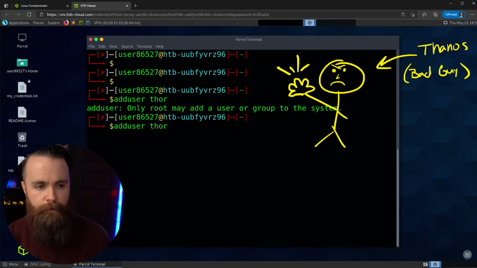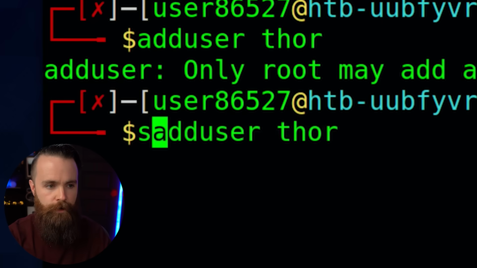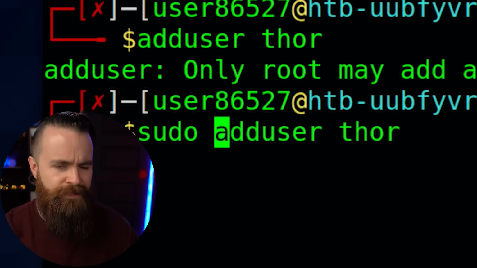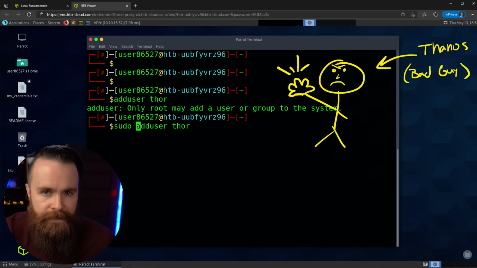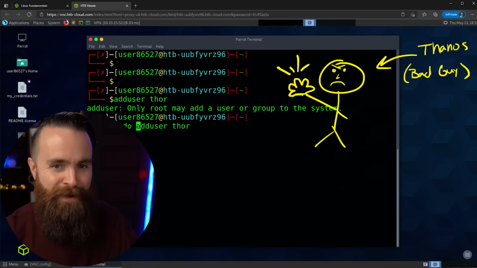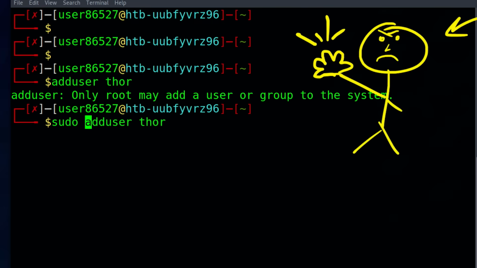So what we're gonna do here is hit the up arrow to get our command back in there, adduser Thor. We're gonna go to the beginning of our command and type in sudo. Or it's also often pronounced sudo, but it's spelt sudo, so I'm gonna say that. This is kind of like saying please in Linux, please do this, I'm getting superpowers to do this. Again, I'll explain more about that here in a moment. But anyways, this is gonna work.